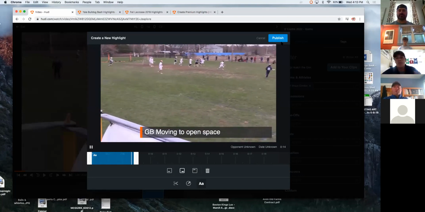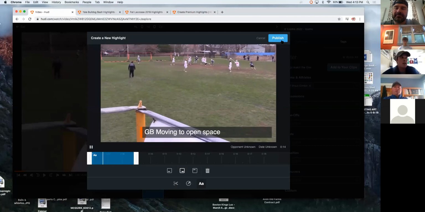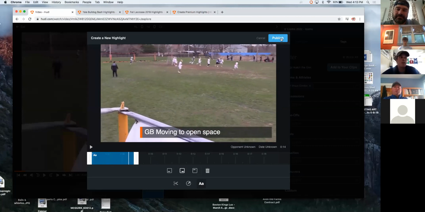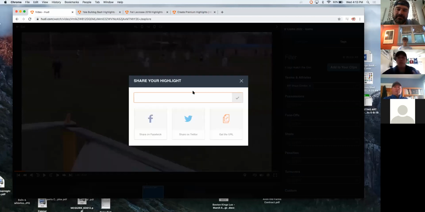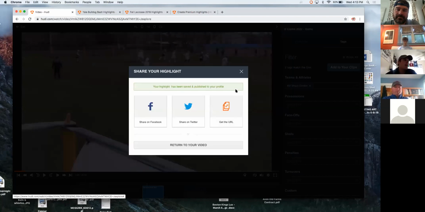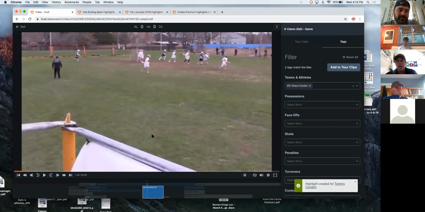Now, once you're done with that individual highlight, you want to click publish and make sure you name the highlight. So when you go to put these all together, you remember which one it is. So maybe I say ground ball versus clams. I save that, and now I can return to my video, keep watching, and create some more highlights.